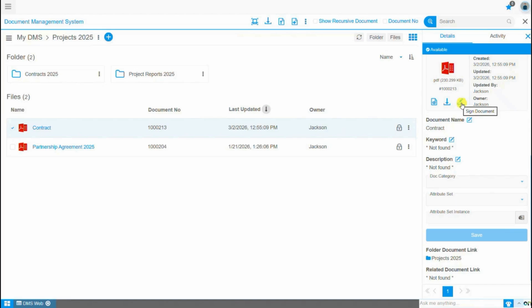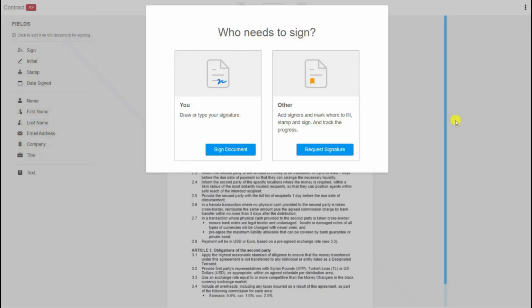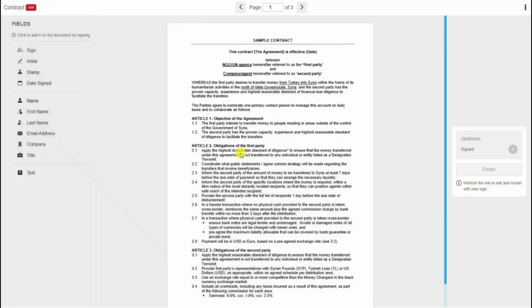Clicking the sign icon opens the document in a new tab in view mode. Two options are displayed for signing the document: Sign Document and Request for Signature. In this video, we will cover the Sign Document option, so the user selects Sign Document. The document now opens in view mode.